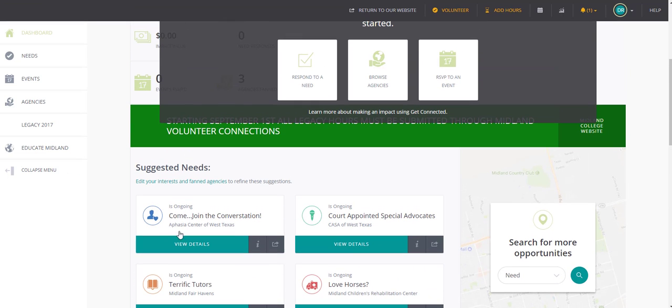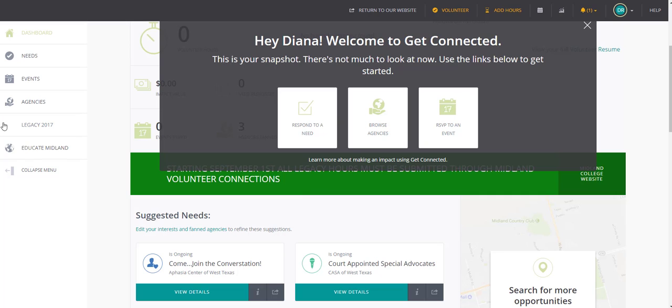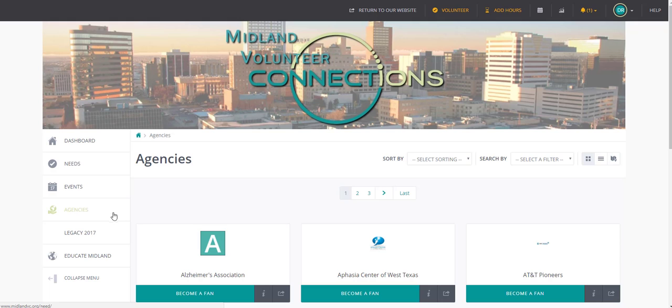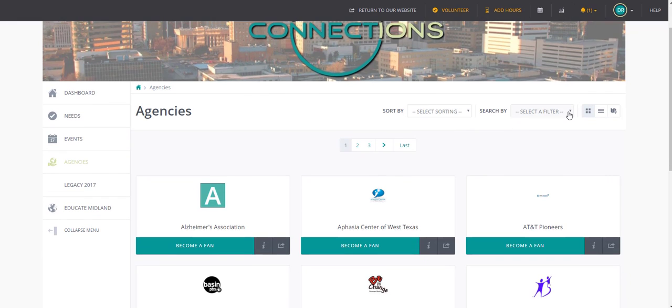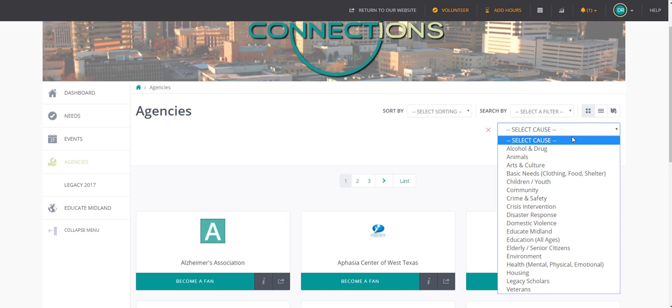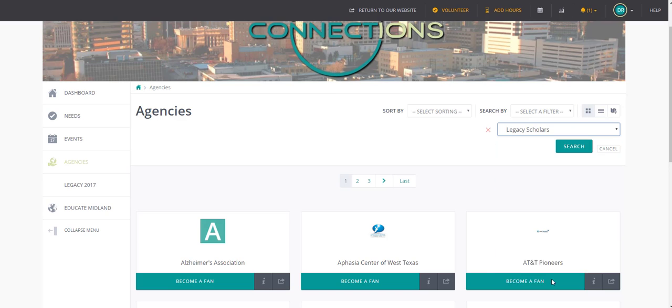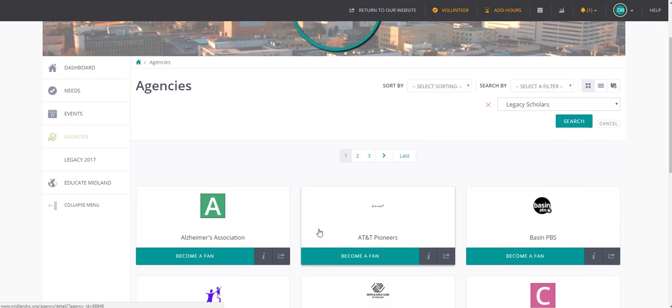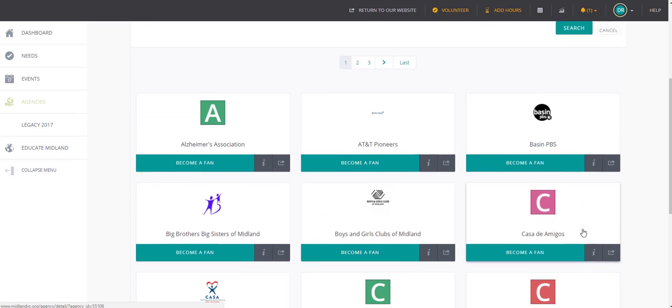All right, so to filter an agency, to make sure that what you're looking at is a legacy agency, click on your agencies. This is your agency page. You'll find it on the left-hand side of the page. You choose a filter by cause. Remember, legacy agencies are a cause. You'll select a cause, and you'll come down and select Legacy Scholars. This will filter all agencies that are legacy approved.